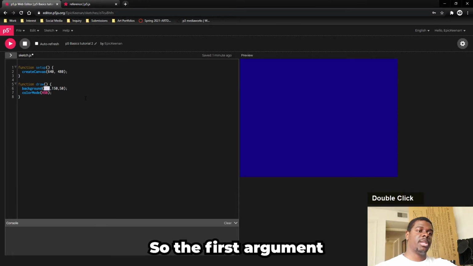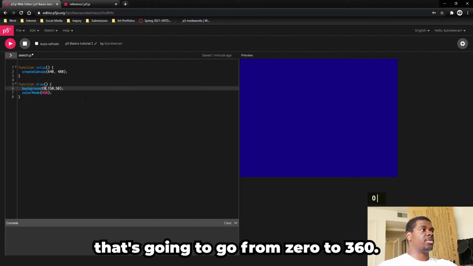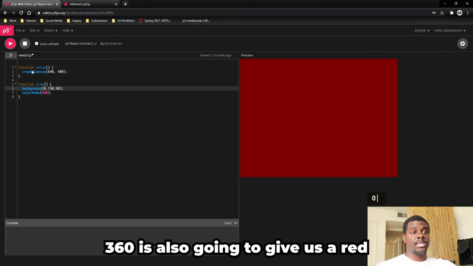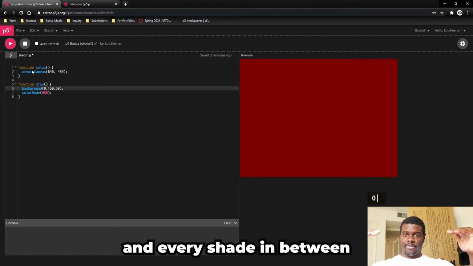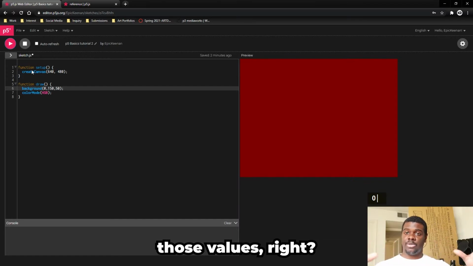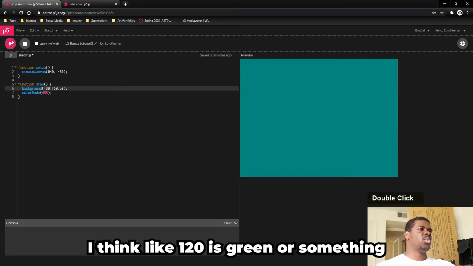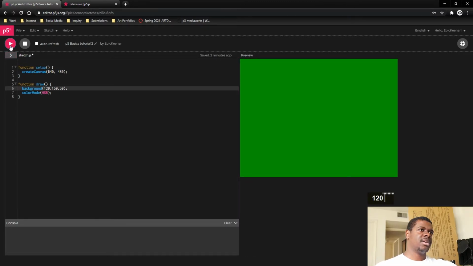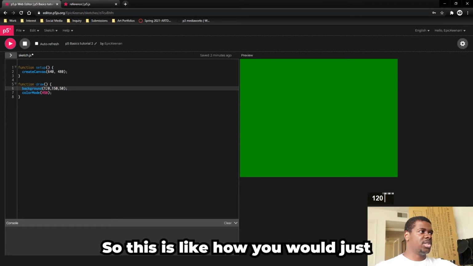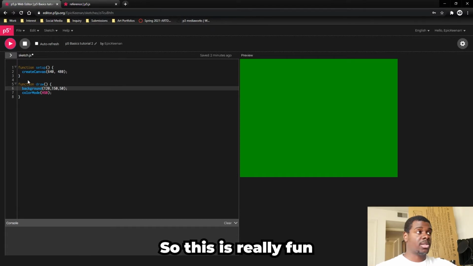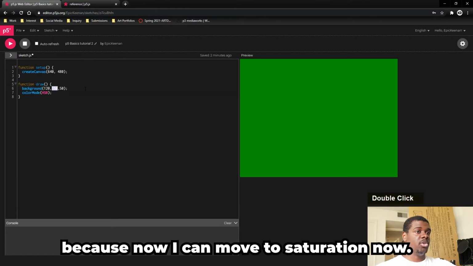The first argument is going to be the hue. That's going to go from 0 to 360. 0 is going to give us a bright red. 360 is also going to give us a red, and every shade in between those values, right? So if I type 180, I should get a blue. I think 120 is green or something similar, and I think higher up, like 255, is purple. This is how you would control your hue, your base color, in one value. So this is really fun, because now I can move to saturation.